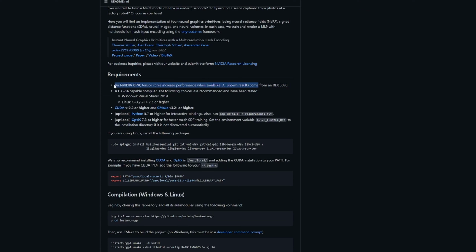So you need an NVIDIA GPU. I would get something like a 1080 or higher, ideally, although some people have had it running on a 970. It'll be very, very slow. The more CUDA cores you've got, the faster it will be. You need to have a C++ compiler.